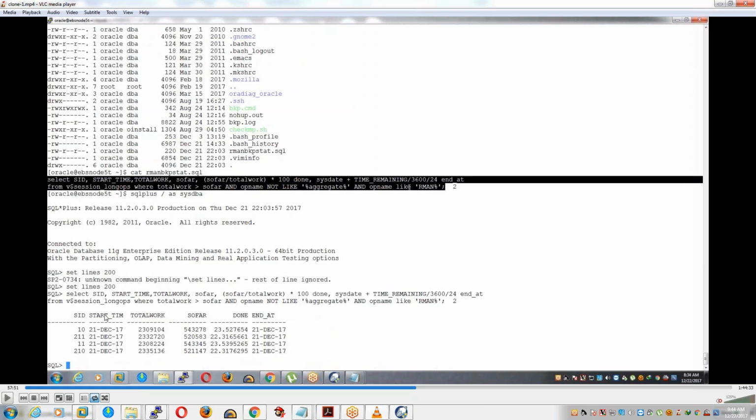Like what is my SID? SID is nothing but a process or RMAN channel. So what is the total work? How much it has done? How much it has done in percent? So this information you can get with the help of this script. Either you can type this script or you can get this script from Google.